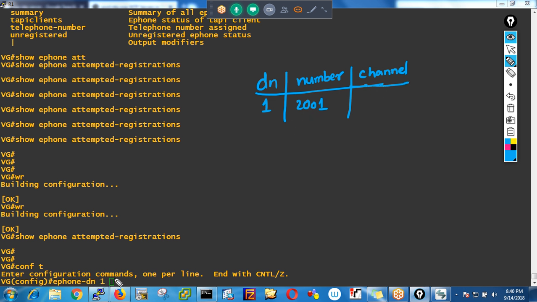So if I hit enter here, by default it is going to create one channel. But the problem is, if anybody calls 2001, that channel is going to receive that call. If any other person tries to call the same 2001, because there are no other channels, the other guy is going to receive a busy tone.